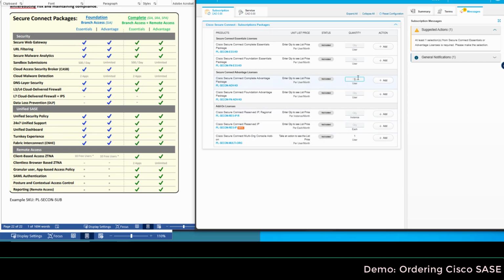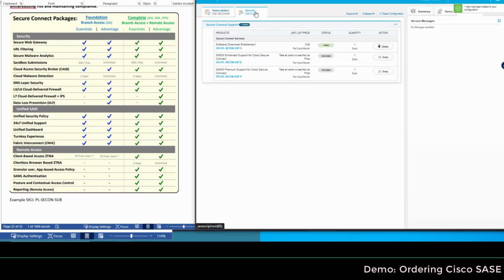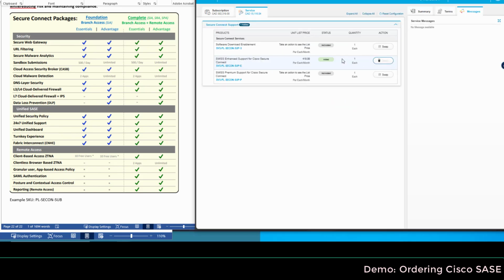I don't need add-on licenses, so I'm going to go 300 users, please. Okay, and go to the service. I definitely want to go with Swap, I don't want to go basic. I just want enhanced support for Cisco Secure. At least this is a better one. And then go to the terms.